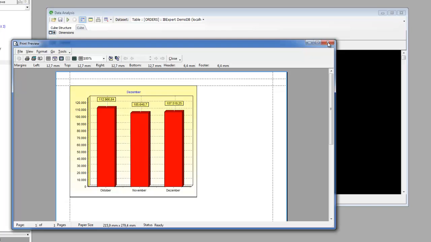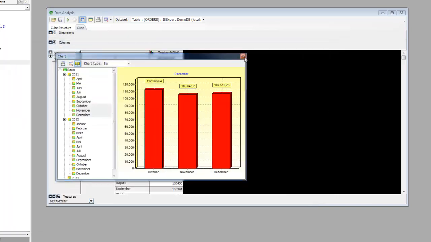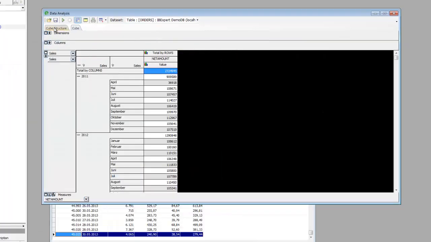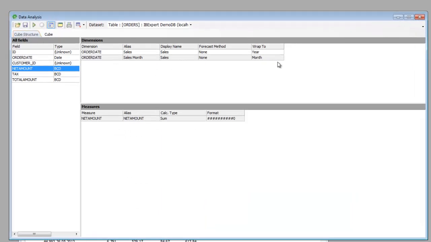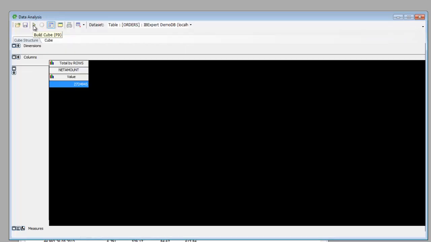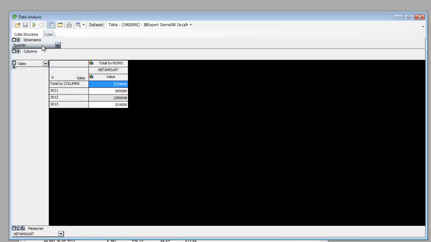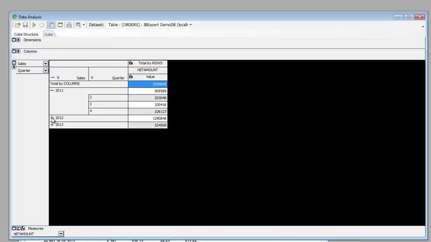If I want to change something, for example I'd prefer a quarterly evaluation, I just go back to the cube structure page, wrap to quarter, amend the alias accordingly and rebuild the cube. I can use the Cube Manager to blend out any information I don't want or need to see by clicking on the icons or using the spacebar.